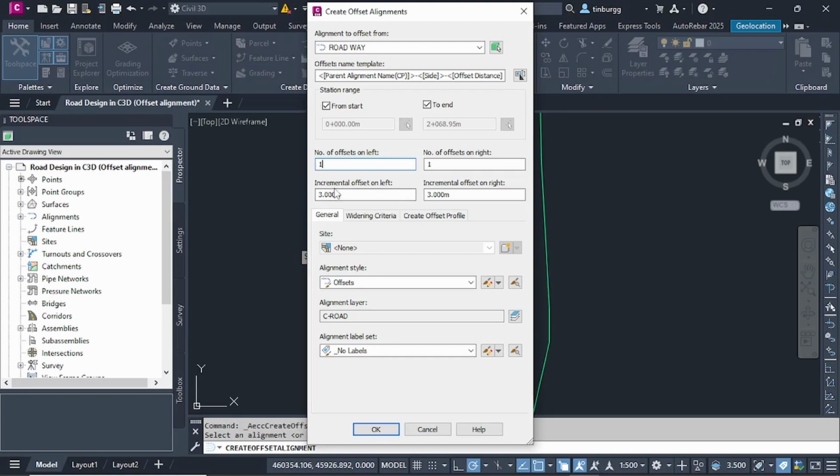And then the incremental offset on the left. Our lane width is 3.5 meters, but you're going to have an extension of 0.3 meters, both on the left and the right. So we're going to have 3.8. We're going to enter here 3.8 to cater for that, both on the left and the right. So this really will depend on what you want to design. It's not a must that it has to be this. It just depends on exactly what you want to design.